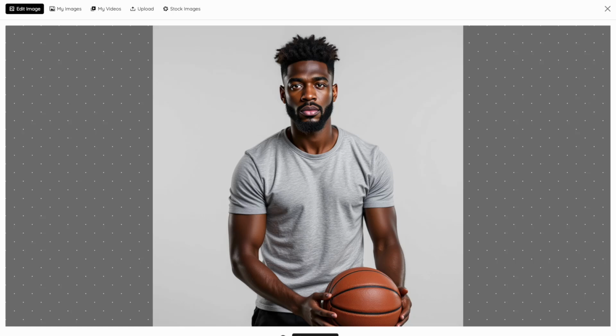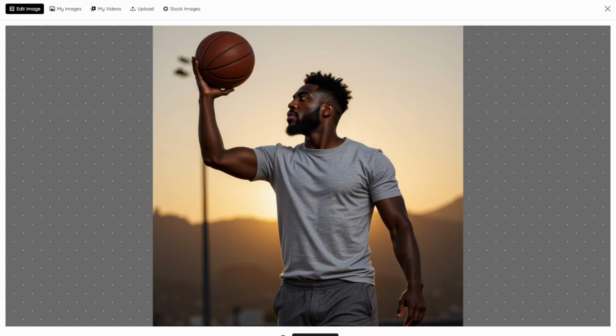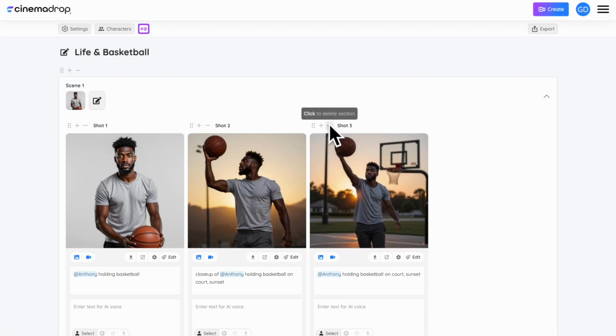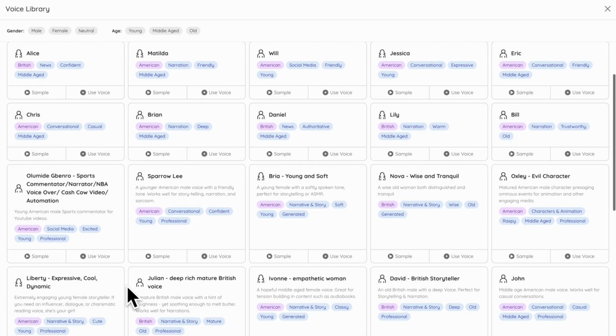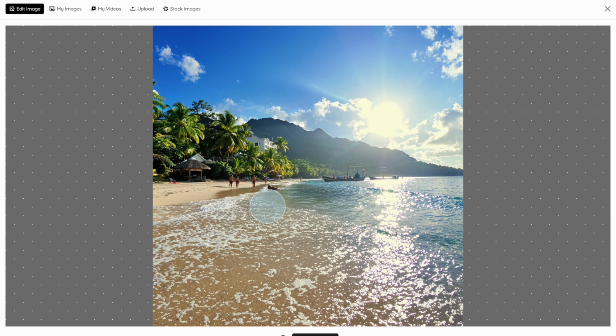Do you want to tell a story with consistent characters and scenes? With Storyboard, you can plan and generate every shot of your AI movie, characters, environments, voiceovers, and sound effects, all in one place.